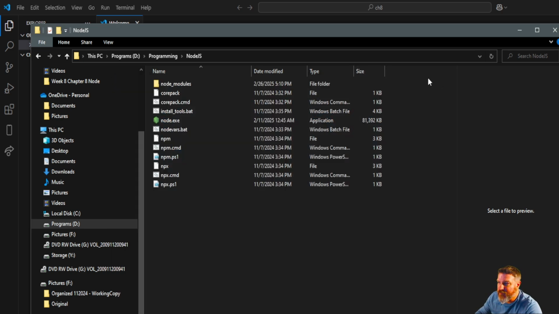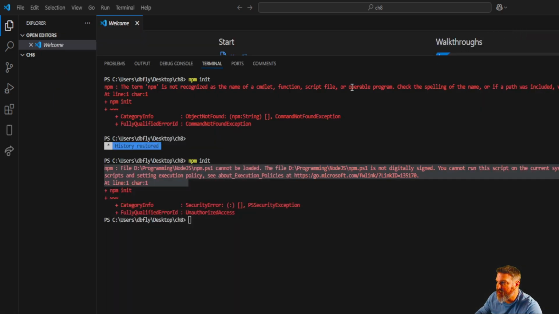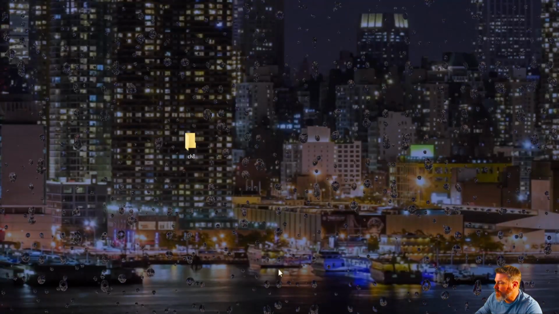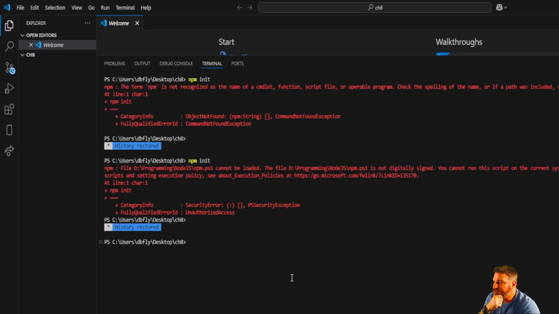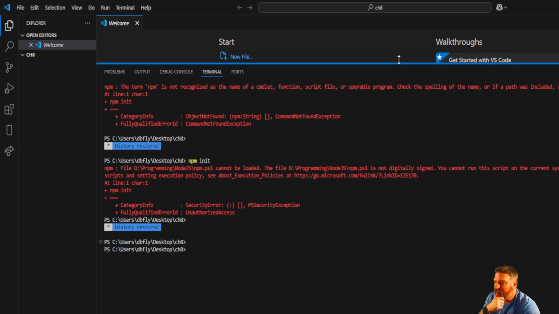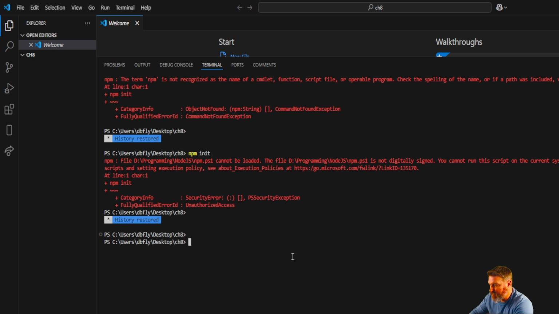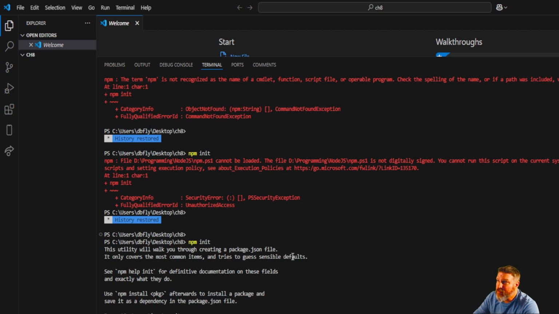Let's see if it worked. In fact, actually, let's close out and restart Visual Studio just to see if it actually worked. We got our terminal back, and let's go to npm init, and it does work. Okay, so that fix does work, although I don't particularly like it.